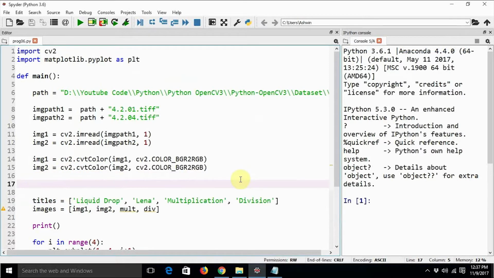So this is the template of a program which is used for displaying the image processing operations. Here we are saying weighted summation, weighted addition. So we are going to see directly an example. We'll see the output.